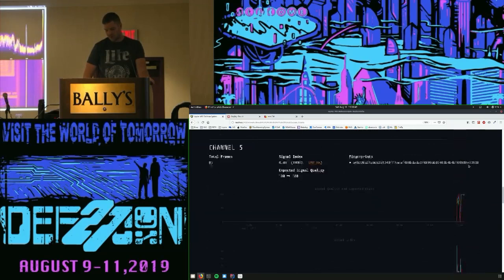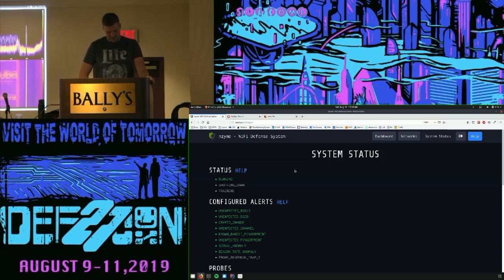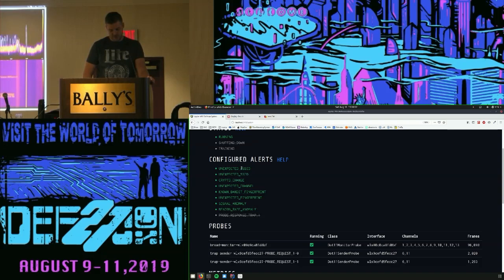If I click on the system status, you'll see which alerts are currently configured. You see that we would be warned if there's an unexpected BSSID, SSID, or channel, or fingerprint. We would be warned if the crypto settings on one of our networks suddenly change. If there's a known fingerprint around here, unexpected signal print, fingerprint, signal anomaly, and also the beacon rate anomaly.